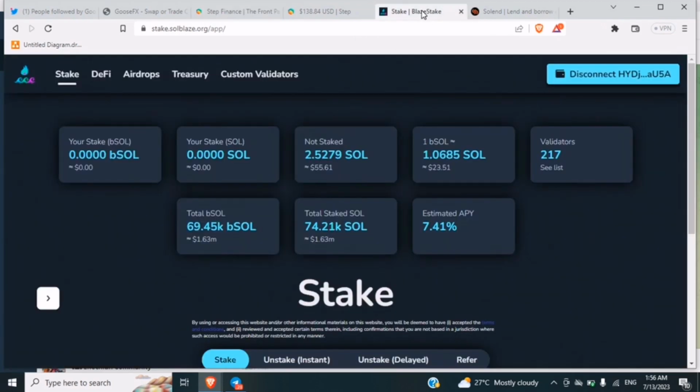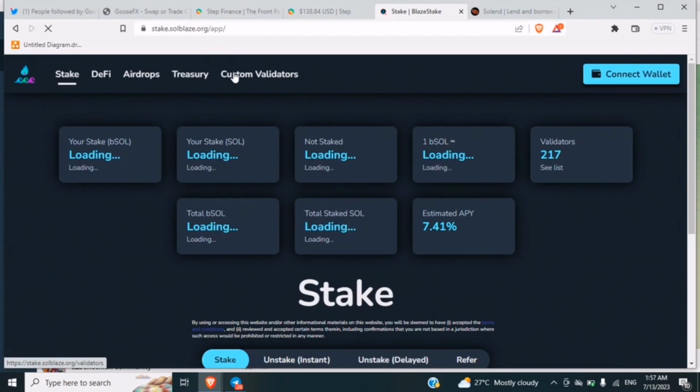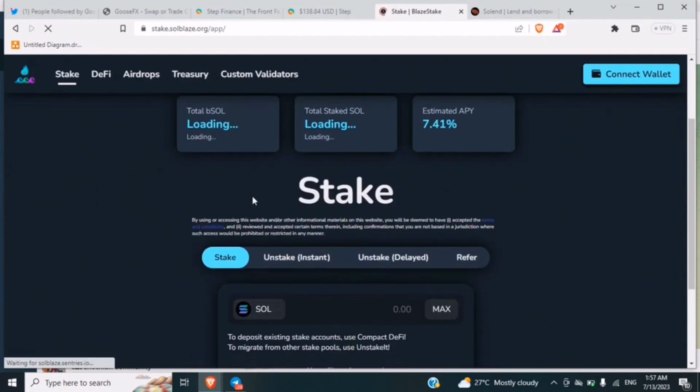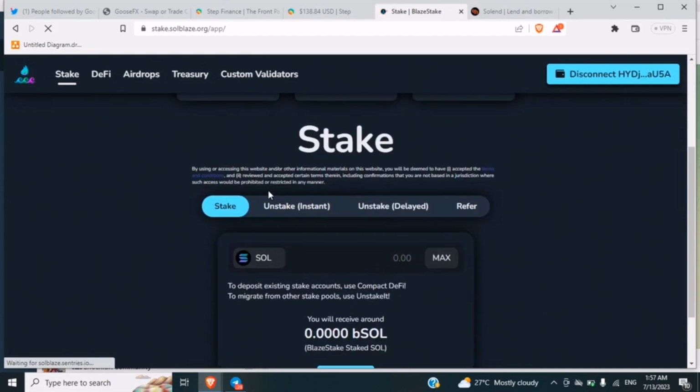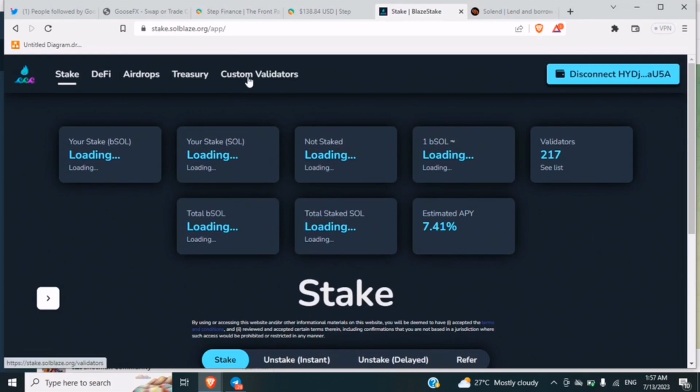The first step is we'll go to stake.solblaze.org, probably /app, and then we'll click on stake. Right now we're on the platform. The next thing we want to do is go to custom validator.